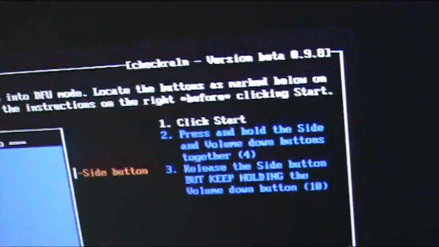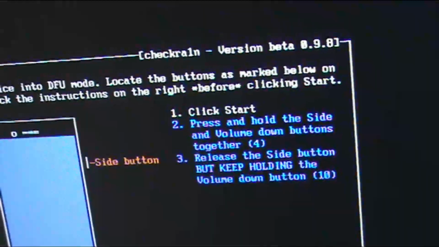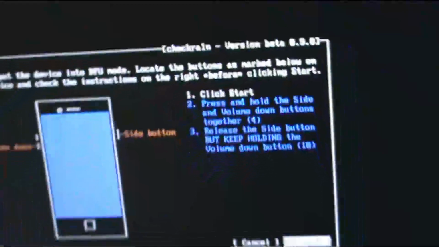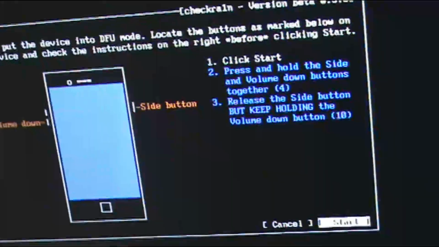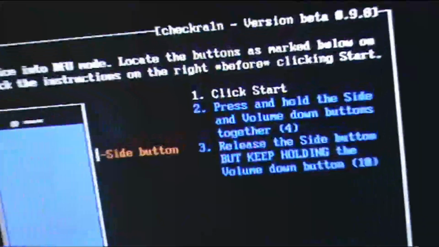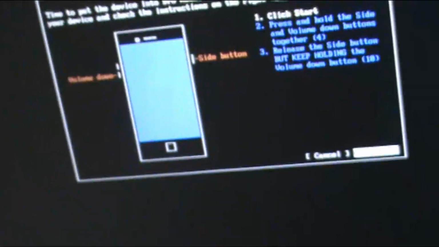So again, I want to give a quick note to everybody. Please make sure you do not follow the 4, because the problem with the 4 is that when you do the 4, it won't work properly. I've done this numerous times. So keep that in mind when you do that. So now I'm just going to have to click on start.